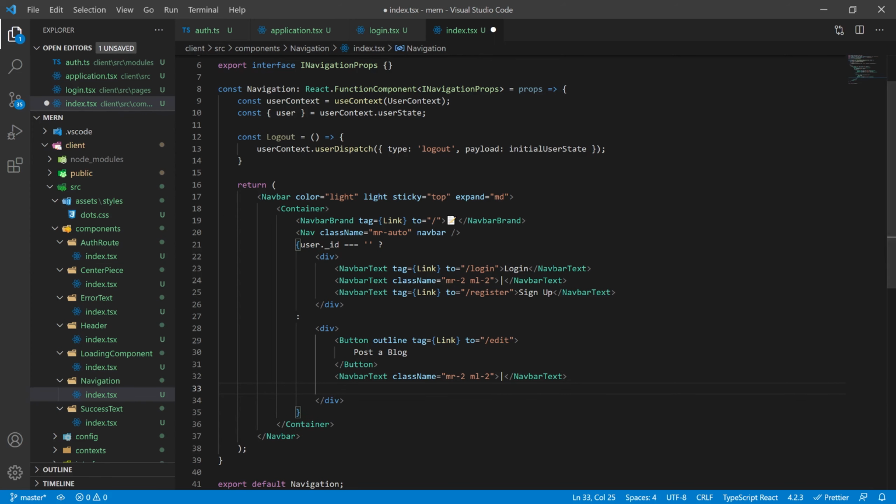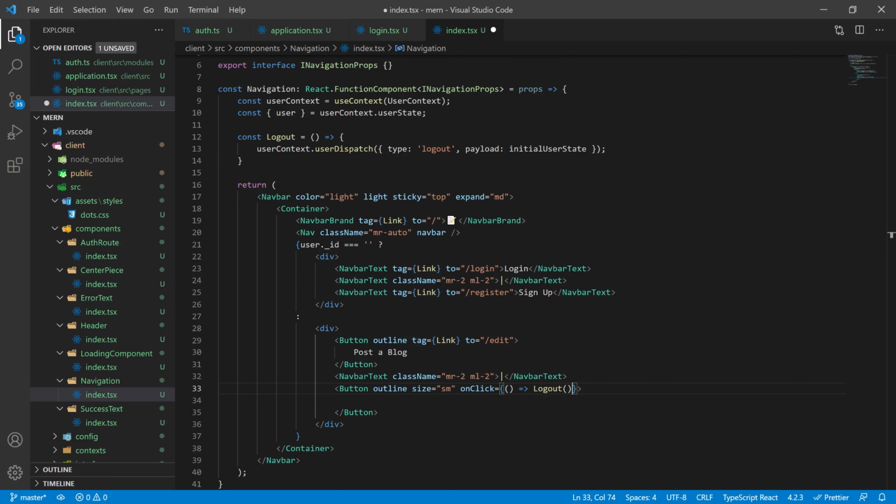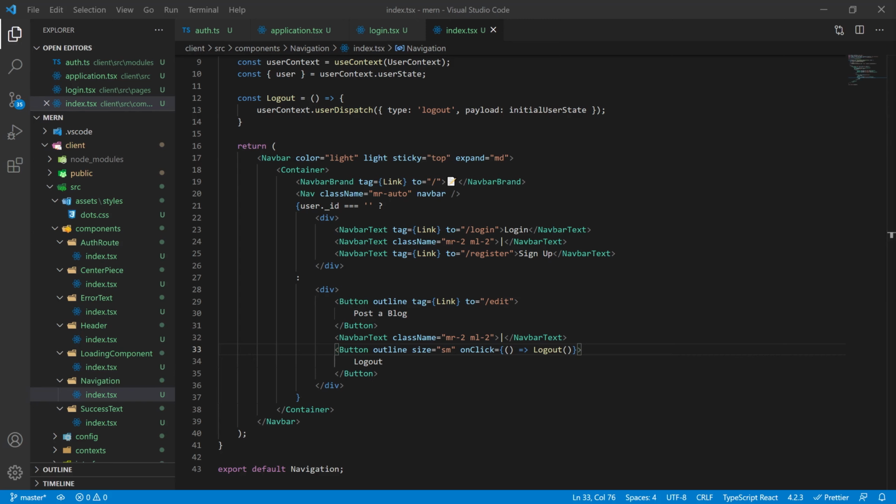Then we can put a button after this second pipe, and we can call this button the logout button. You can make this button's onClick, after you create its outline and its size to small, set to the logout. And then once you do that, inside of the button text, you can simply say logout or sign out, whatever you'd like. We can go ahead and save this file. That should be all the editing we need to do. And then we can test this one more time. So go ahead and start your server and client back up, and let's see what happens.